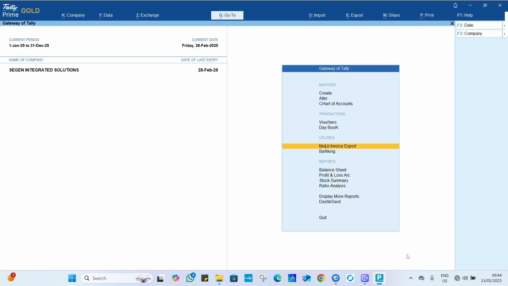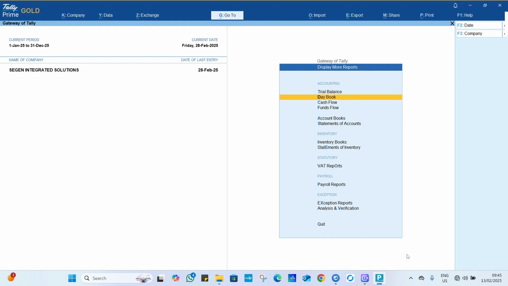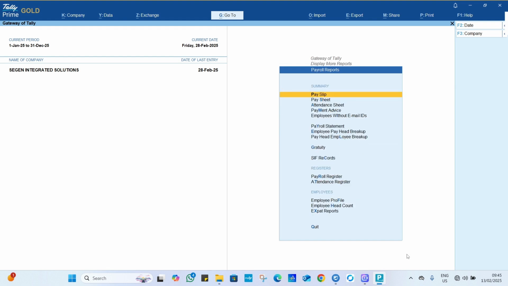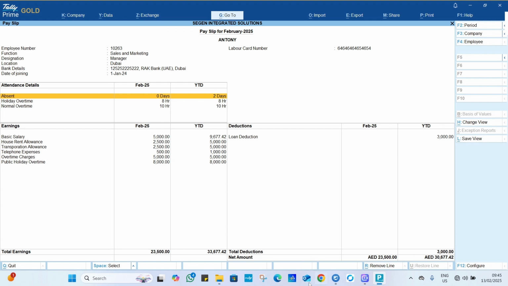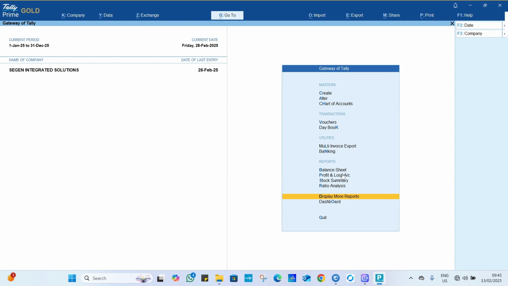Now, when we go back to his report, go to display, payroll reports, payslip of Mr. Anthony for the month of February. It will show you how many days he was absent, holiday overtime, normal overtime, how the calculation has taken place. Everything will be displayed in the system. So this is how we calculate the overtime in Tally Prime. Hope you are clear with this.